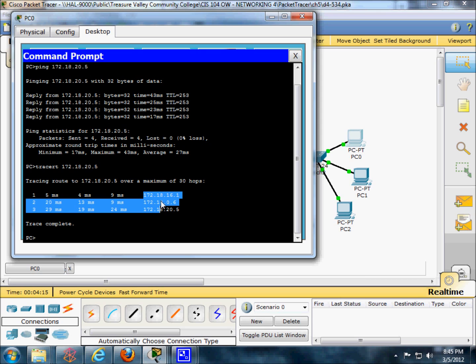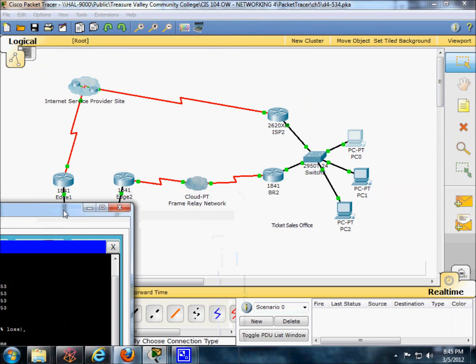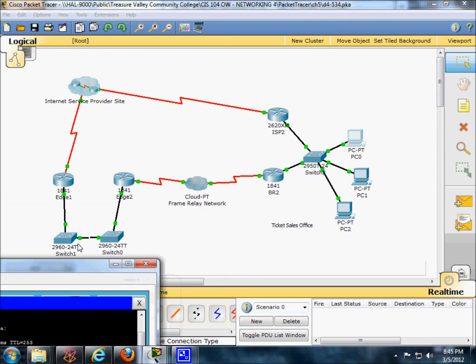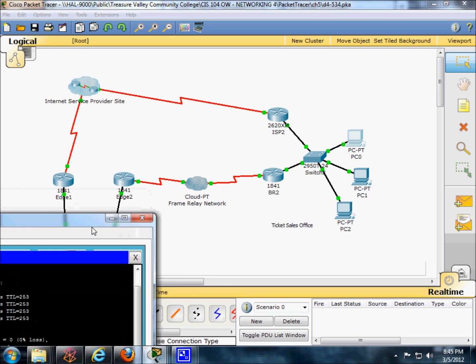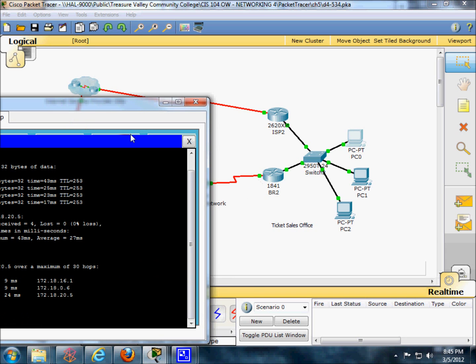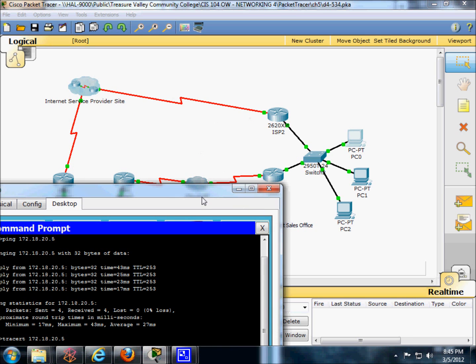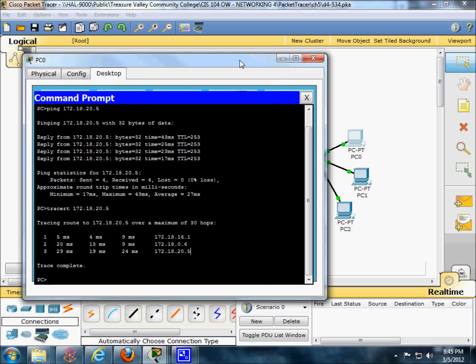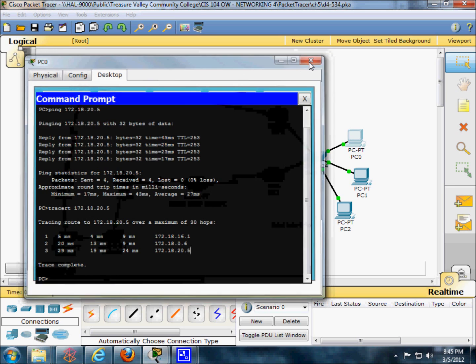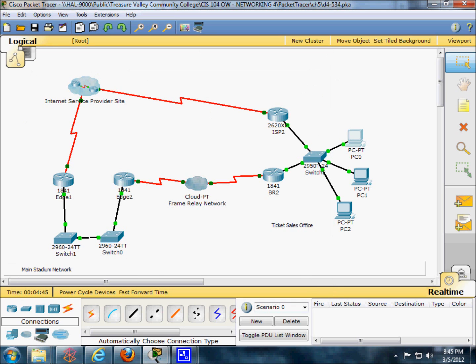Let me double check on that. It looks like this is the network, the 16.0 one. Just the IP addresses which we'll be hitting to go over here. Yes, it's going from over here through the serial, serial 2. So it does work. We are getting connectivity, and everything is successful.